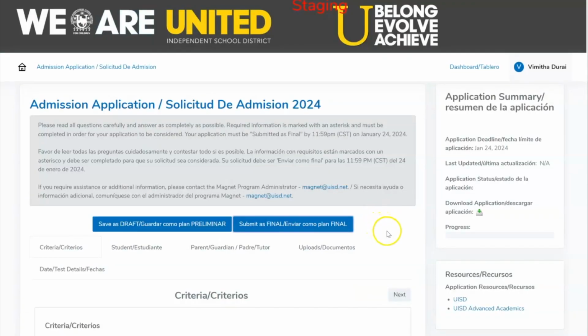Now you get this pop-up window, and in this pop-up window is the admission application. We are ready to begin the process. Please read all questions carefully and answer as completely as possible. Required information is marked with an asterisk and must be completed in order for your application to be considered. Your application must be submitted as final by 11:59 p.m. Central Time on January 24th, 2024. If you require assistance or additional information, please contact the Magnet Program Administrator by sending them an email to magnet@uisd.net.